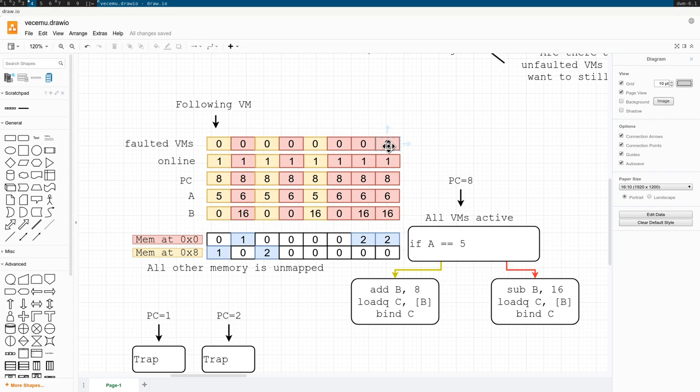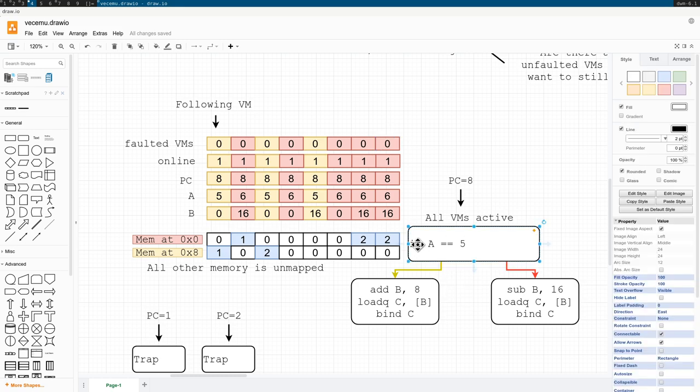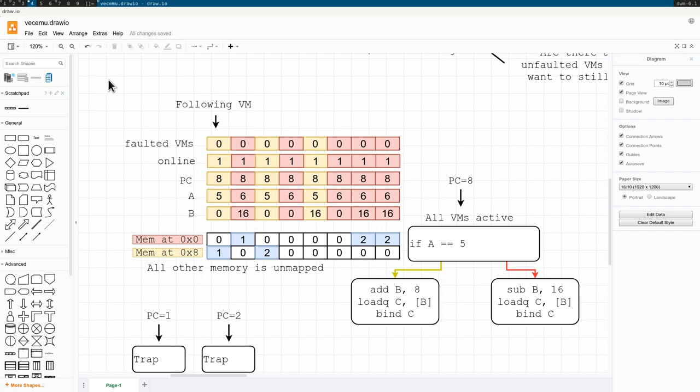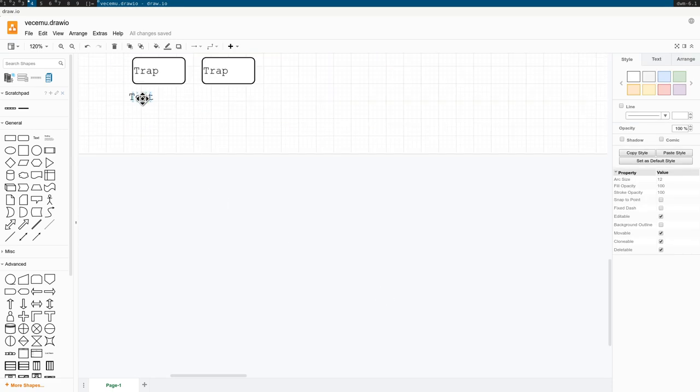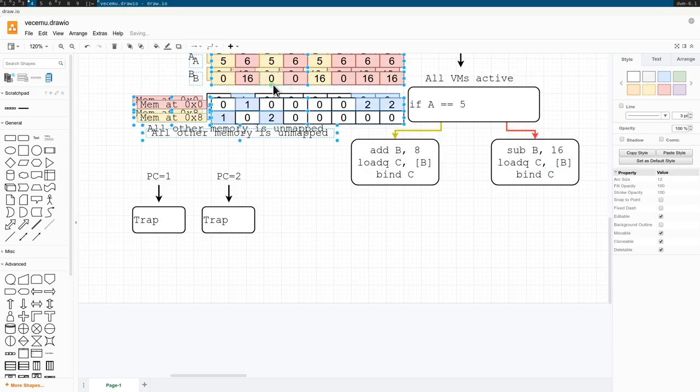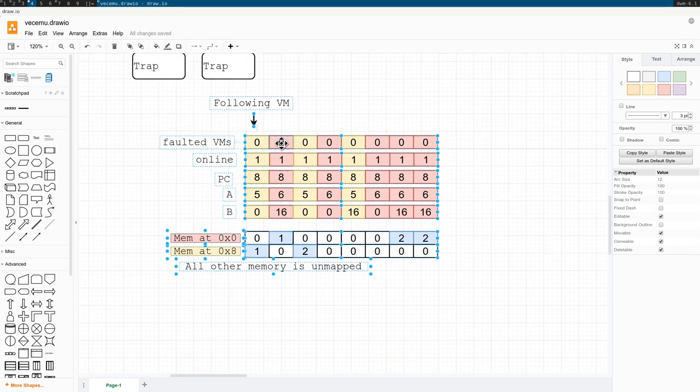Okay. So this is the state prior to executing any instructions. Then I'm going to execute one instruction. More specifically, it's a conditional branch. But we're going to perform a conditional branch. And here we go. Here is the state.